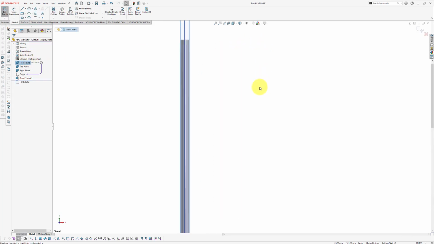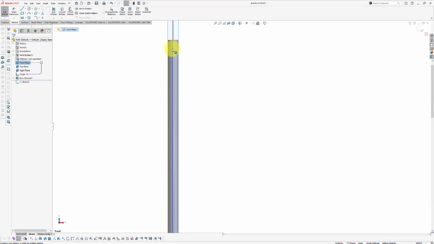Now we're going to zoom in a little bit, and we're going to start by making a vertical center line right here, and then we're going to draw the circle. And the vertical center line will be something we will use later on for the circular pattern. So you might be wondering why I'm drawing this center line, but it will all be clear in a minute.